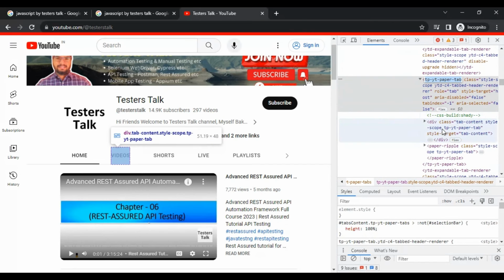If I come down a little bit, under this particular tp-yt-paper-tab tag, there is a subtag called div, which is exactly highlighting the respective element. If you look on the left side, right now it is highlighting the videos. So after identifying this particular element by using the tag name, I will add the div tag.